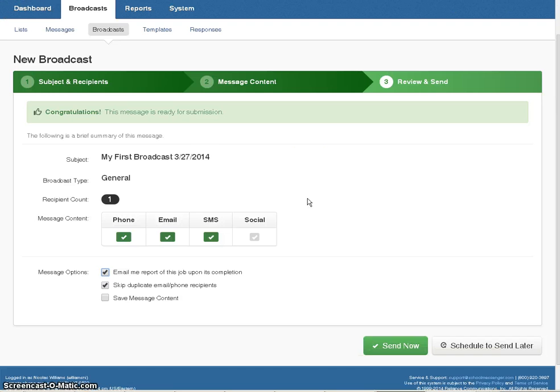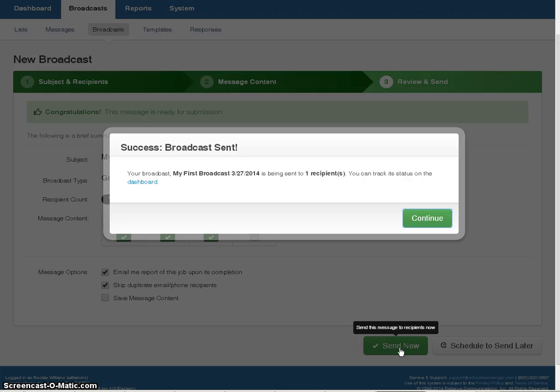It's now time to review and send. At this point, you've created a list of just yourself and a basic message with a phone and email component. Click Continue to move to the Review and Send stage. If everything looks correct, click Send Now. Get ready because you're about to receive your first broadcast message.